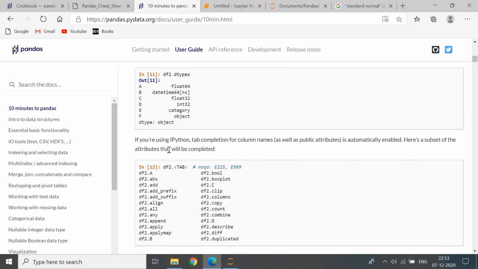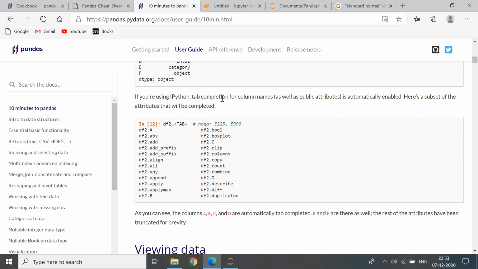So yeah, simple stuff. If you're using IPython, tab completion for column names is automatically enabled. Here's a subset of the attributes that will be completed. df2.a, as you can see, the columns A, B, C, D are automatically tab completed. E, F are there as well. The rest of the attributes have been truncated for brevity.